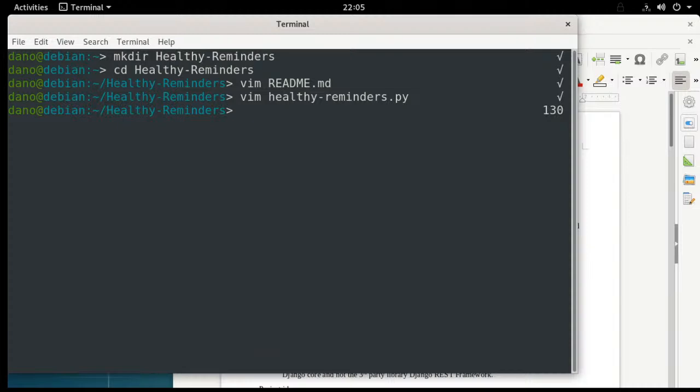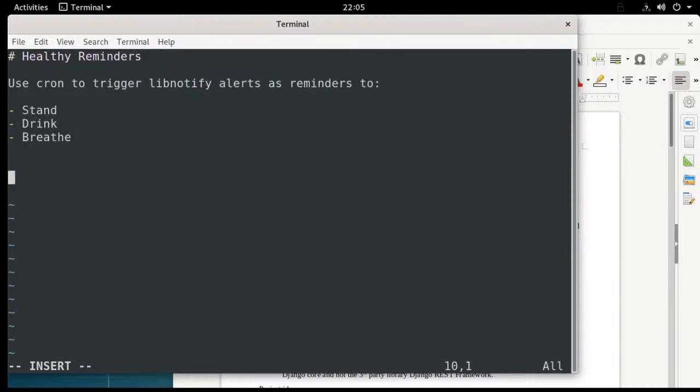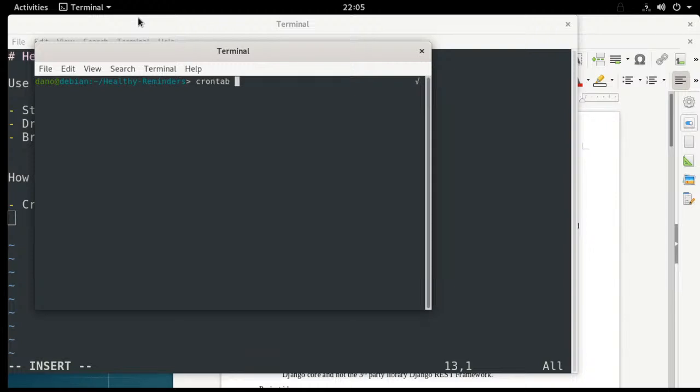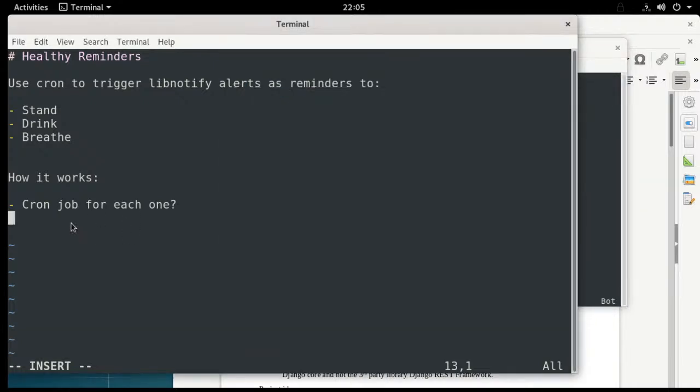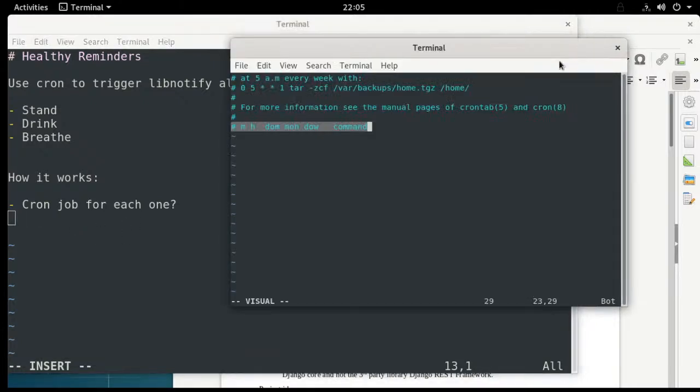But I think all I'm going to do here is, well, let's see. What I was thinking is just having a cron job for each one. So basically, if I edit my crontab for my user, something like this. I guess that didn't copy. How do you select? Right now it's doing Vim select, but I want it to do terminal select. Shift, I think. Now I should be able to copy and paste.